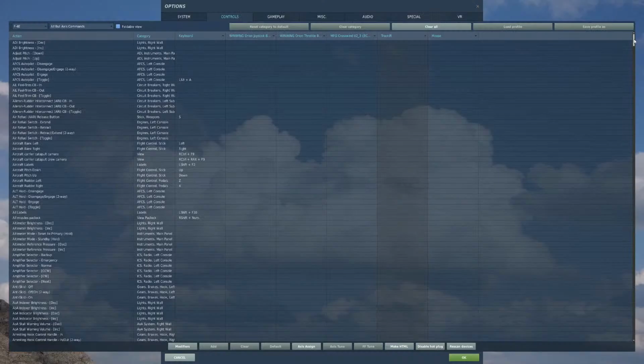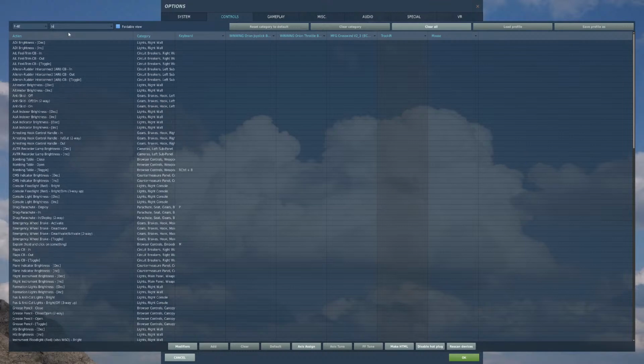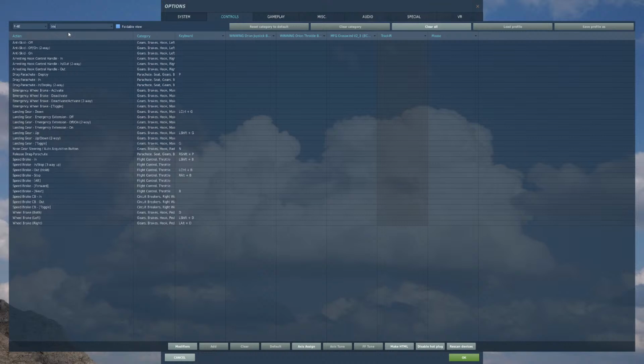Let's see how we're going here. It seems to be running fine. Okay, keep doing this. So now I want the speed brakes. If I just click brake, speed brake, okay, so there, speed brake. Okay, they have a lot of controls for it.